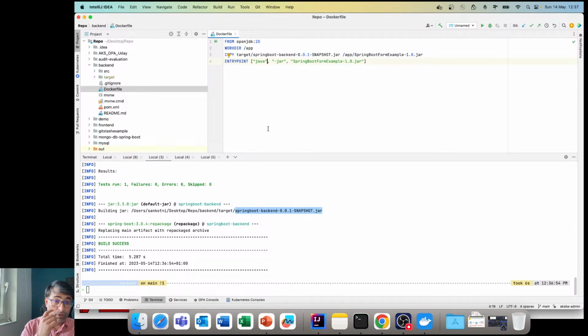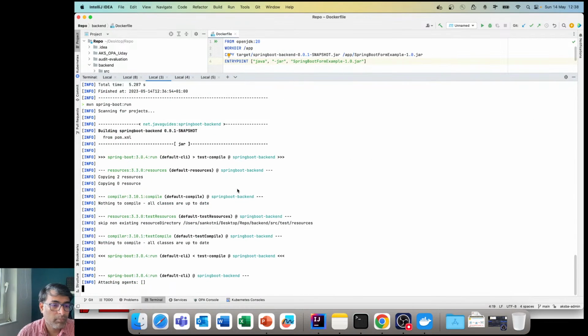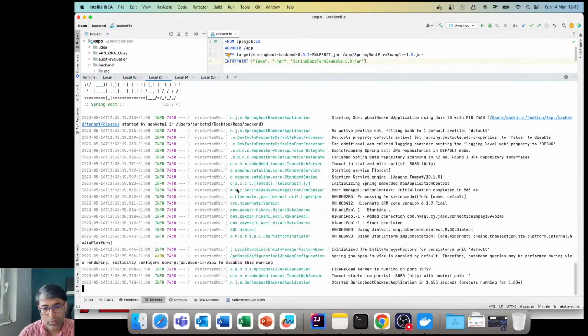Before that, if you want to check what exactly this application is doing, you will run maven spring-boot:run.